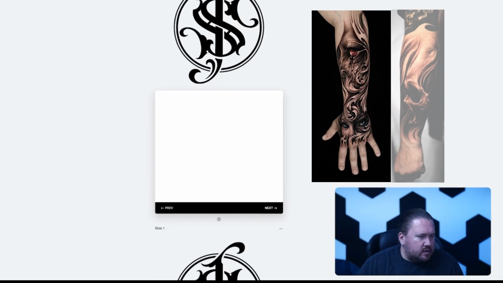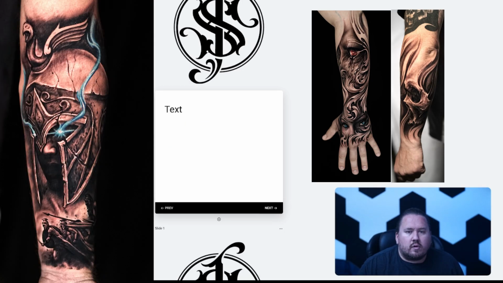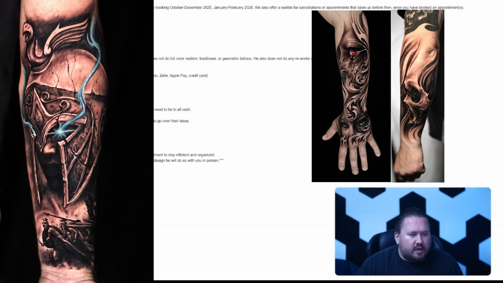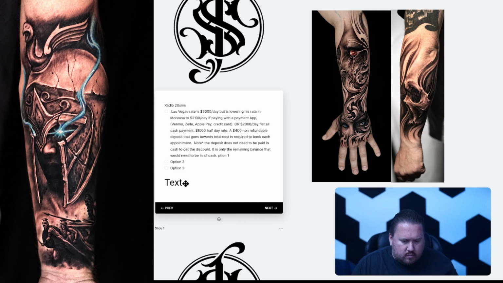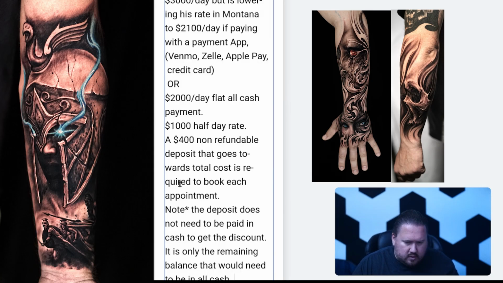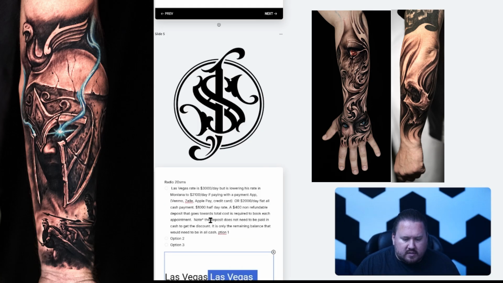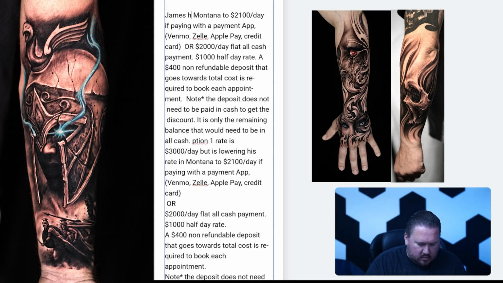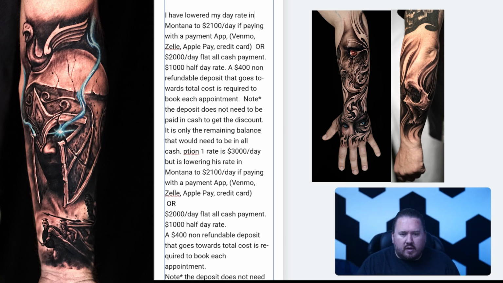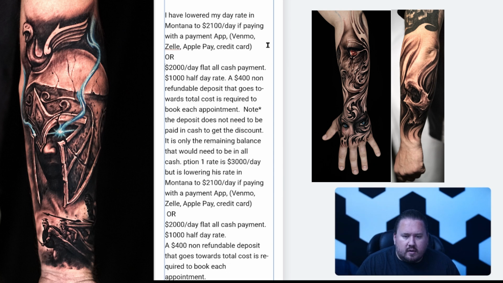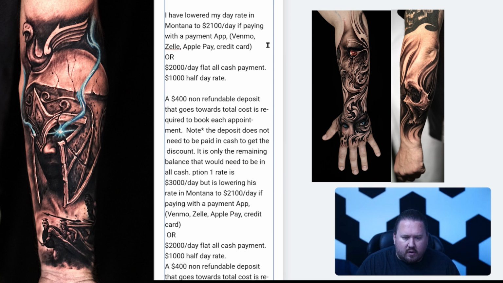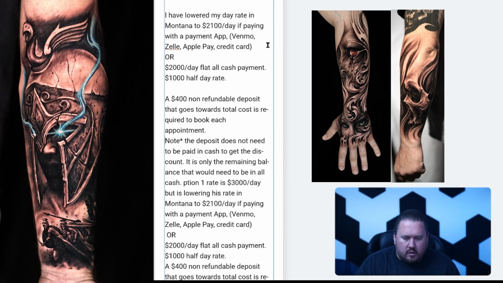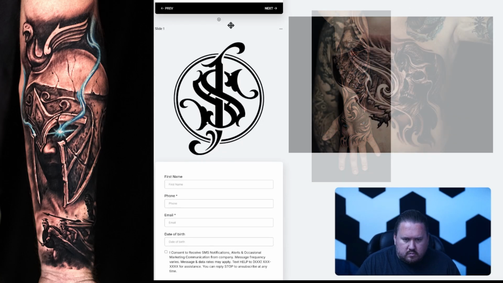So here we're going to do text and we will actually just go ahead and copy and paste this. Actually, we're going to make this way so it's big, and then we're going to move this down low. Las Vegas rate is still $3K. In Montana, it's $2K a day flat, all cash, $1,000 half day rate, $400 non-refundable deposit. Nope. And then this is all duplicate.